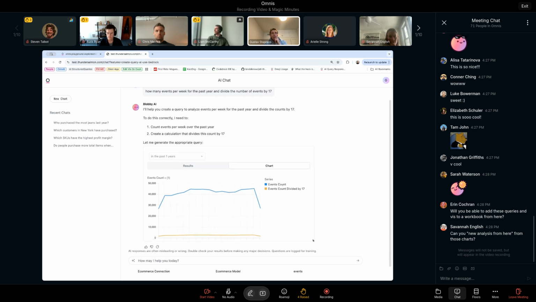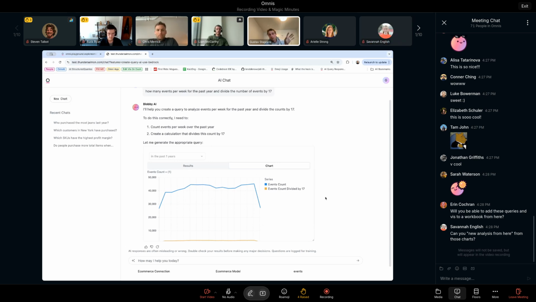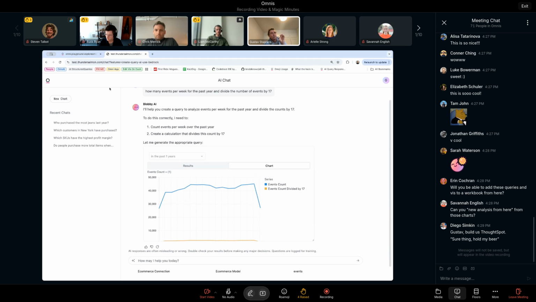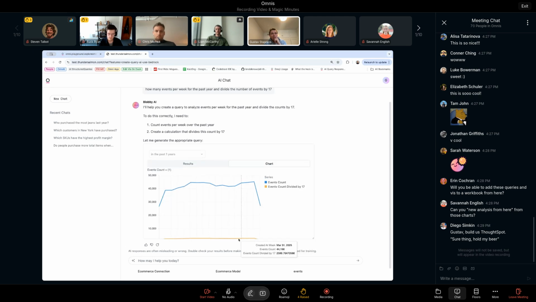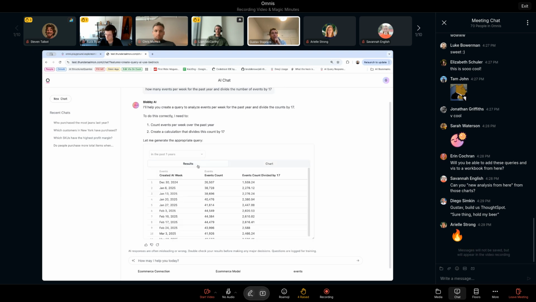And this multi-layered approach of getting a query, generating a calc, and visualizing it is all in the product today. The stuff that's new on my local branch is some work that Jamie's done that lets you toggle between the results and the chart. So maybe you want to see what's going on underneath the hood here. You can look at the actual data in a table view. So you can see event counts divided by 17, which is the calc that the AI created. And then it also shows the filters up here as well.